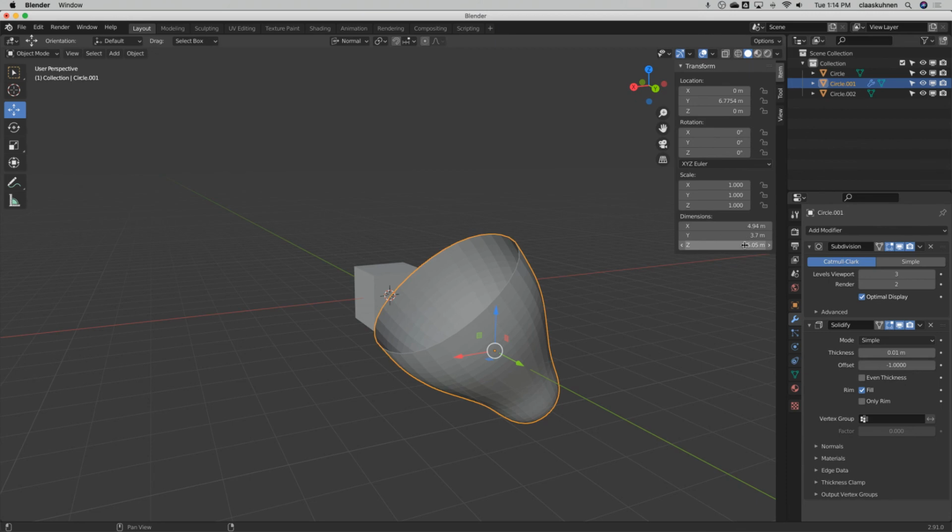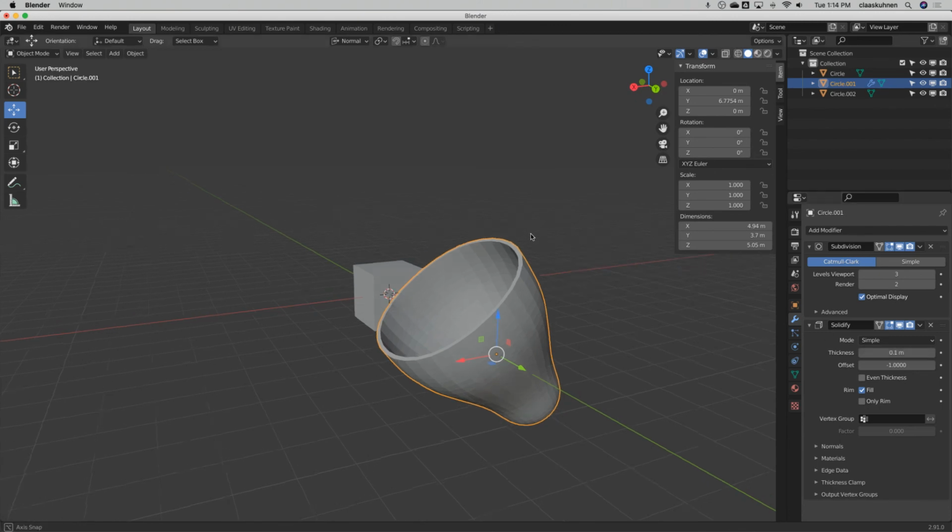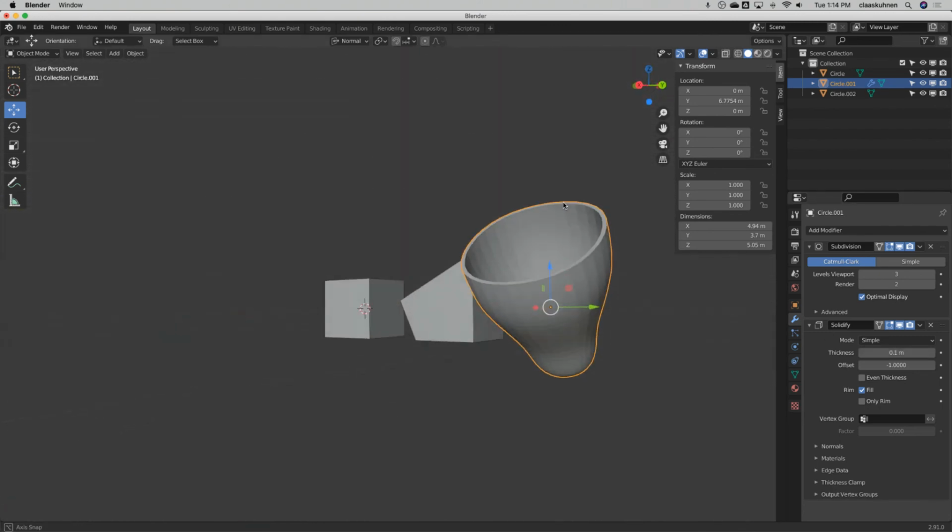My whole object is right now 5 meters, 4 meters, so it's pretty big. Maybe let's say 10 centimeters for the thickness. So I type in 10 centimeters, and now we gave this object a thickness.